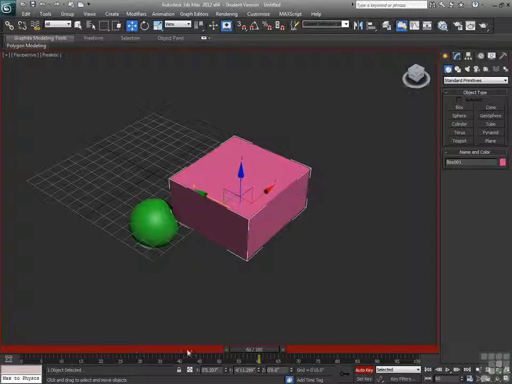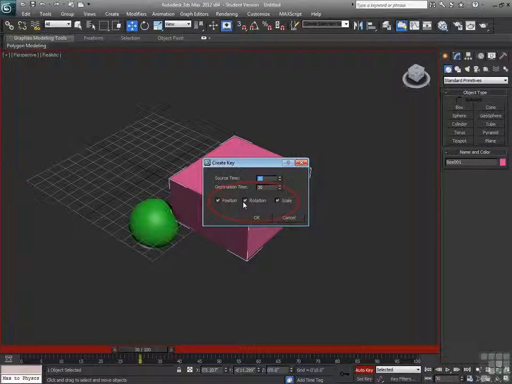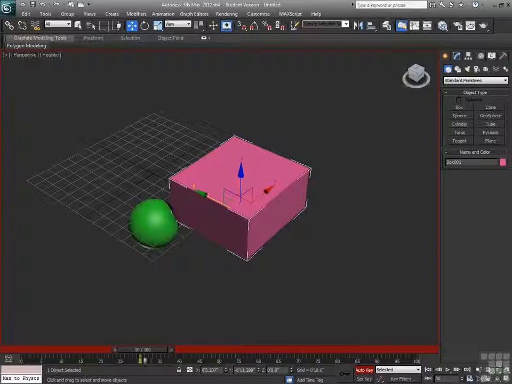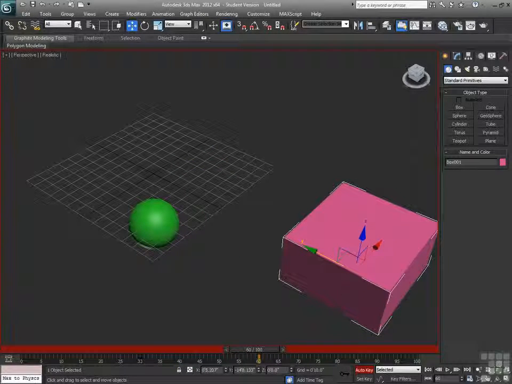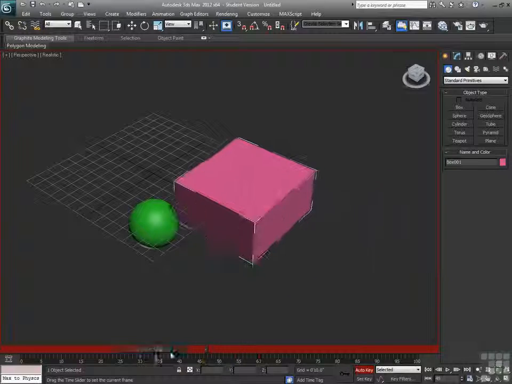Now since that's not the case, we're going to move back to frame 30. Then at frame 30, I want the object to start moving here. So I'm going to right click over that time slider and set a position, rotation, and scale key for it at frame 30. When I hit OK, I see a key pops in there. Now I move on to frame 60. Then when I drag my object at frame 60, I don't set a key at frame 0. Now my object only moves between frame 30 and frame 60.